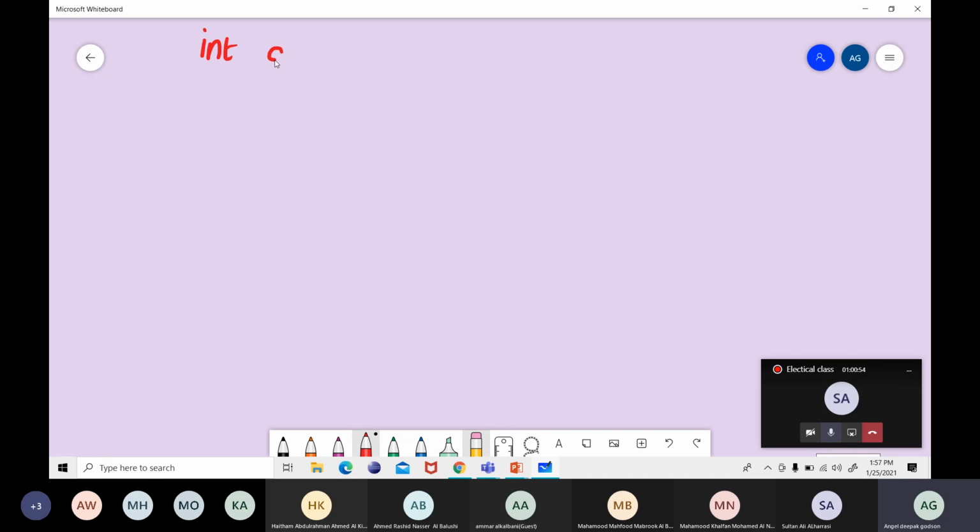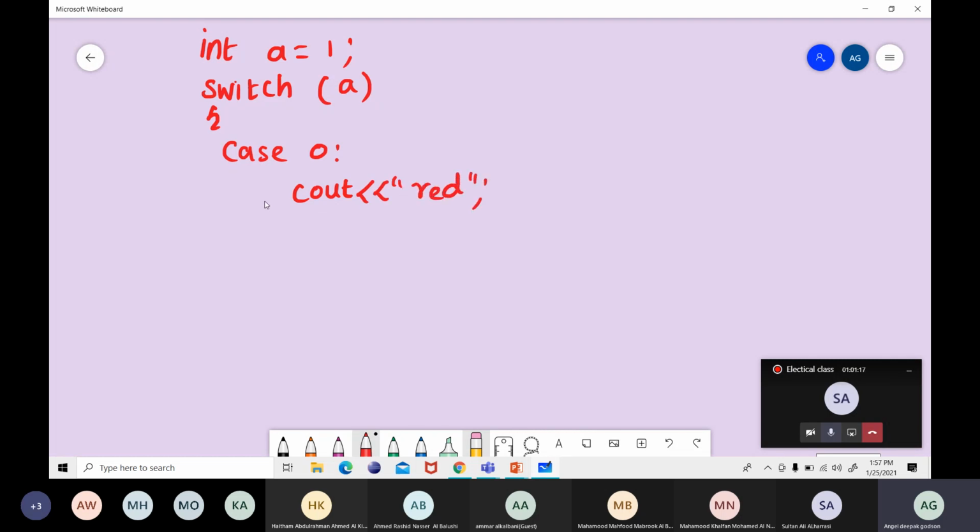int a is equal to 1. switch a. case 0. case 1.